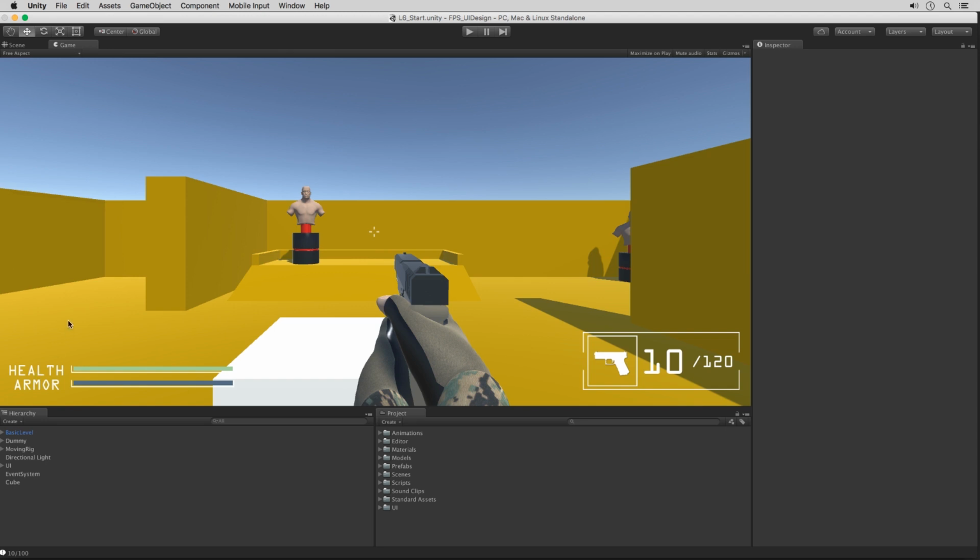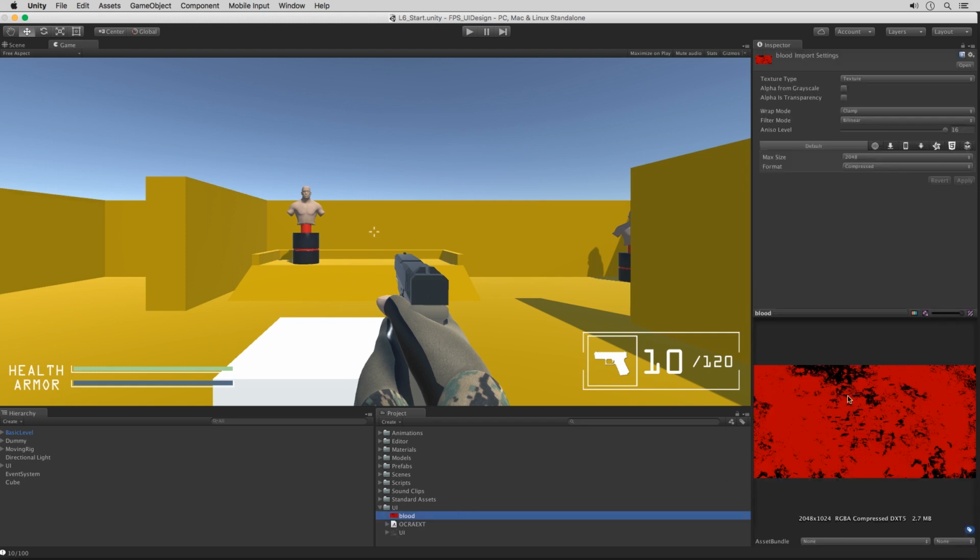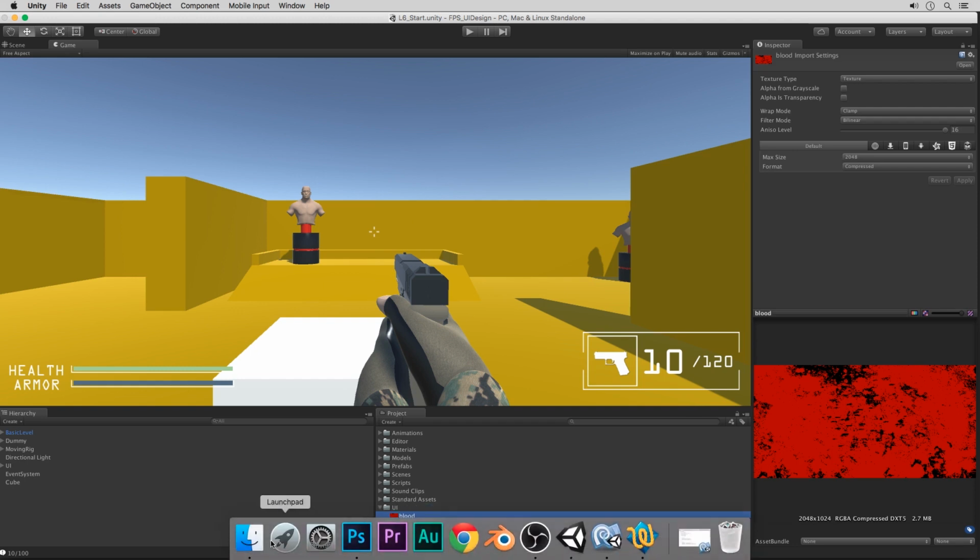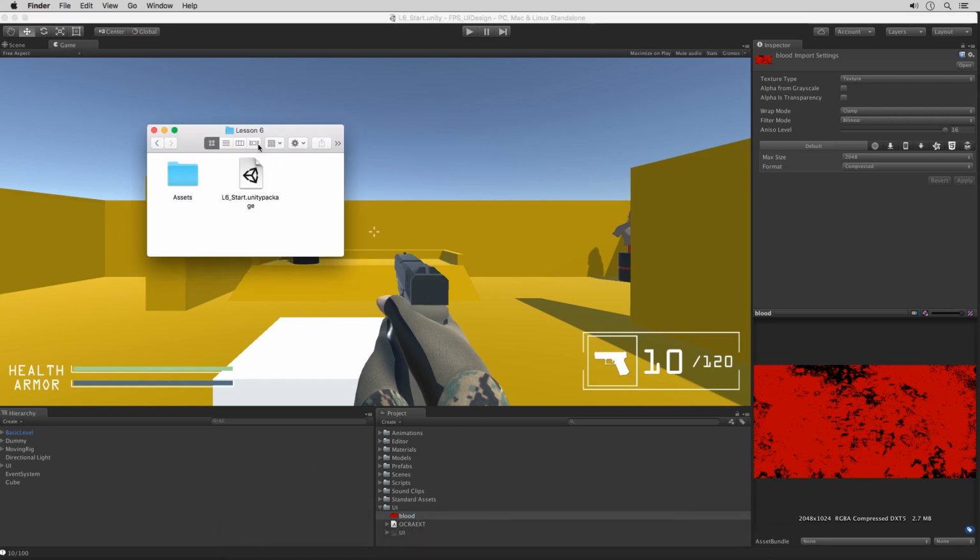Now to get started, we are going to be in the lesson 6 start. That's going to be in the project source files. It will include everything that you need. If we take a look at the UI folder, you should have this blood image right here. If you don't have this, you can go into the project source files under lesson 6, you're going to have the starting package, and in the assets folder, you're also going to find the same image in here as well. If it doesn't show up in the scene itself, just drag this into your project panel.